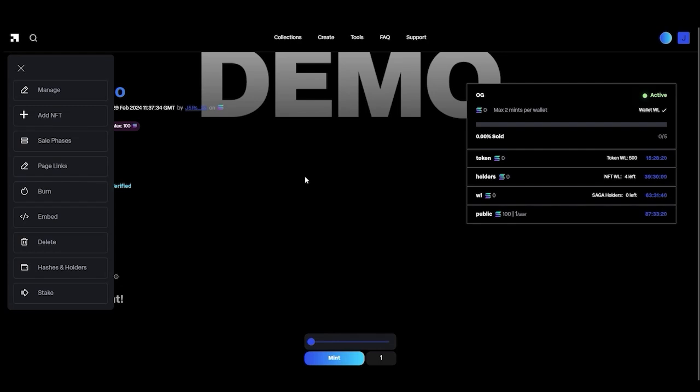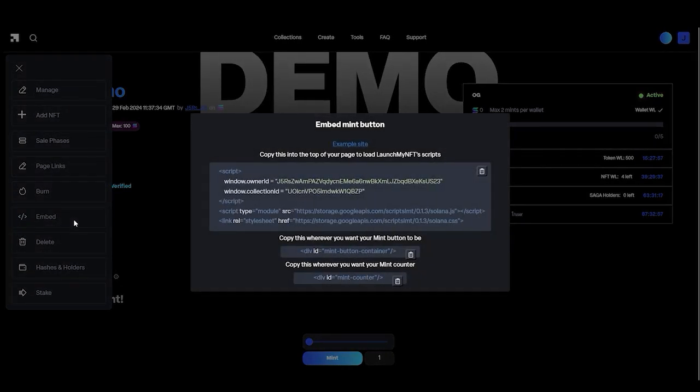The last thing we're going to look at is the burn facility. Now, really be careful that you use burn and not delete. If you hit delete, you're going to delete your whole collection off the website. We won't be looking at embed or staking in this video. Staking is currently disabled, and the embed button, I don't have a website to demonstrate this, but if you have your own collection website and you want people to be able to mint from your website, here are the scripts in order to be able to put a mint button onto your own website.